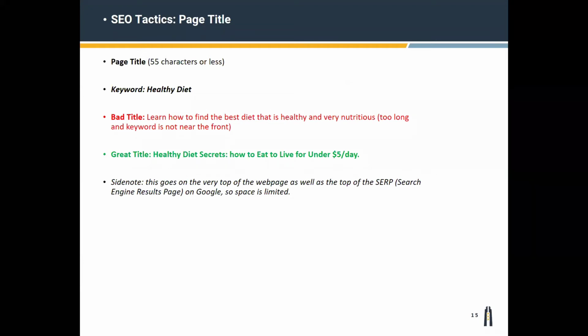All right, and then I'll go into more detail. So I'll show you, our keyword here is healthy diet. So I'll give you a bad title: Learn how the best diet that is healthy is very nutritious. For one thing, that's too long. Second thing, there's no keyword at the front. I mean, there's keyword found, but it's not in the front. An example of a great title: Healthy Diet Secrets.